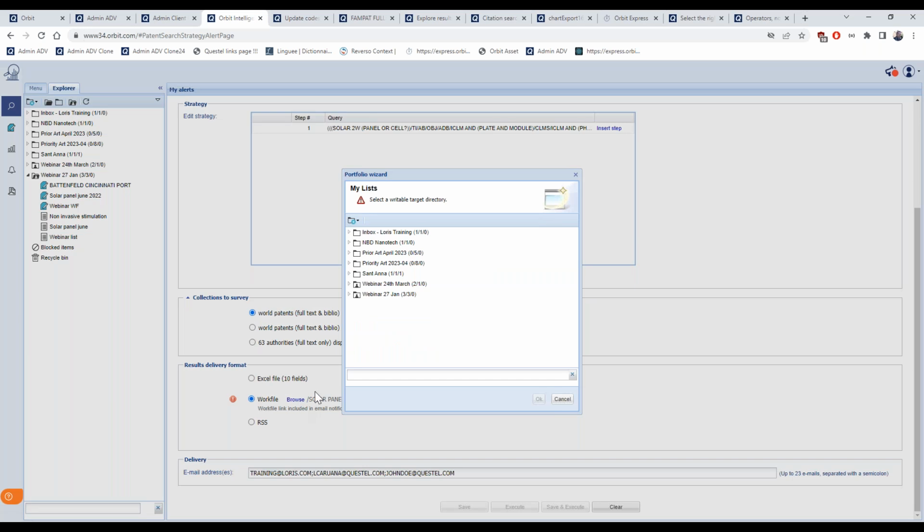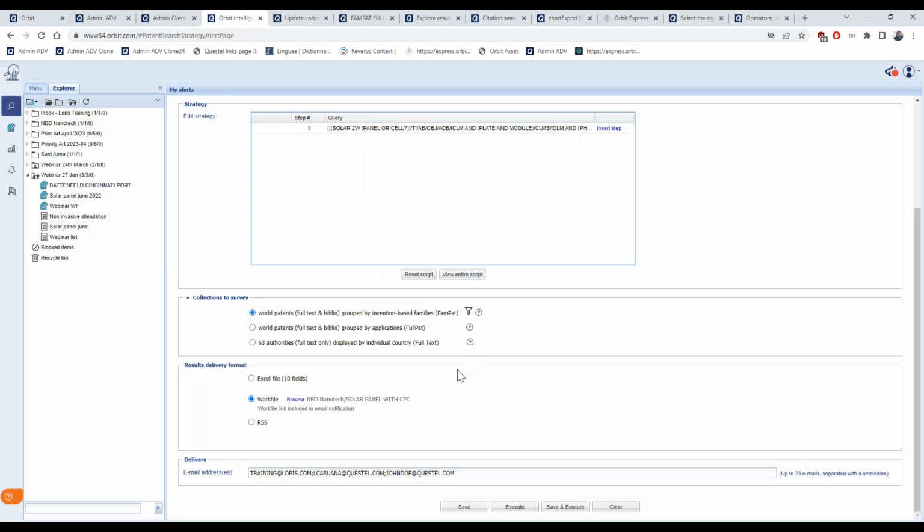If I click on Browse, I can define in which folder to put it in. So I could create maybe a dedicated folder just for the alerts. Well, I pick this one. So a new work file called Solar Panel with CPC will be added into my folder NBD Nanotech.